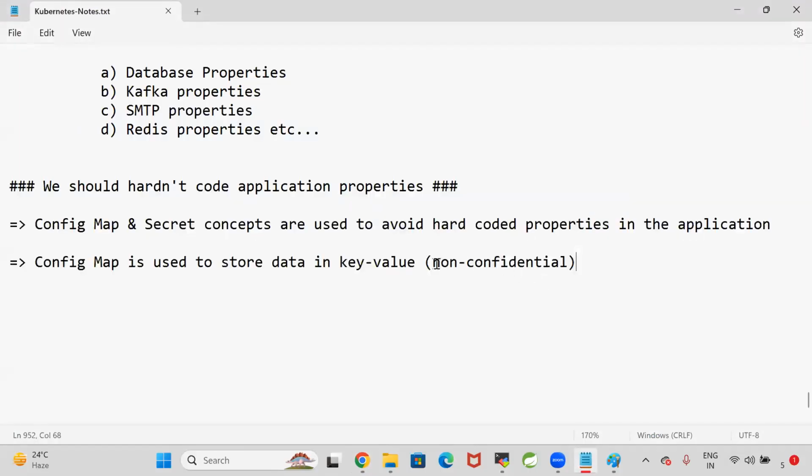Any data which is not confidential, that data we are going to store in the config map. Config map is used to store data in the key value format. Config map is used to store non-confidential data.